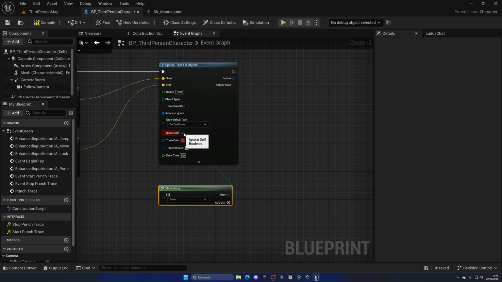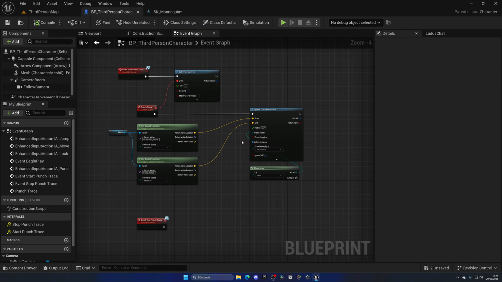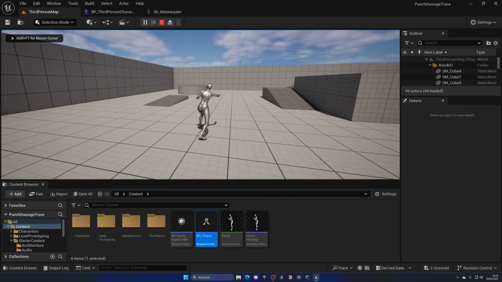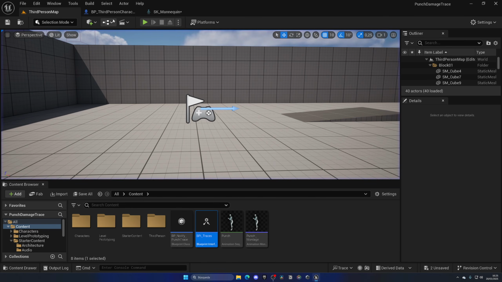Now with that said, to preview this trace, what we can do is say draw debug type, and we can put it for one frame or for duration. In this case, as the duration, let's put it to 0.1 second. Cool. So now this should go ahead and work. We will start this loop once we punch. Press play. Boom. As you can see, we are doing these traces once we punch.